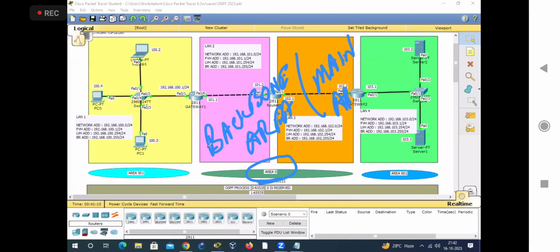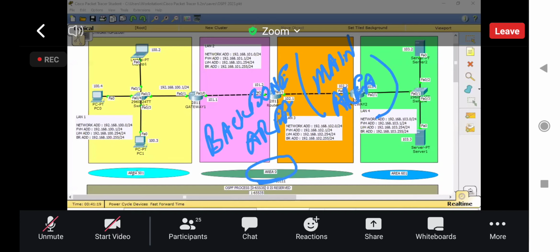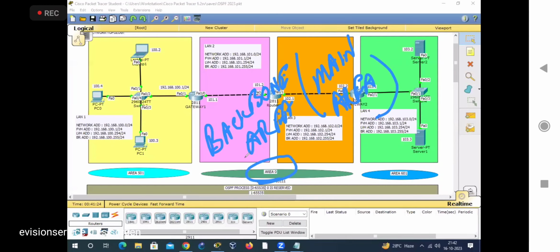Okay. It is considered as the main area. Why? Because in this type of multiple areas, always you must have a backbone area. बैकबोन एरिया तुम्हारा होना ही चाहिए. Okay, मेन एरिया तुम्हारा होना ही चाहिए अगर मल्टीपल एरियाज. Okay, so these are basically coming in OSPF designs.